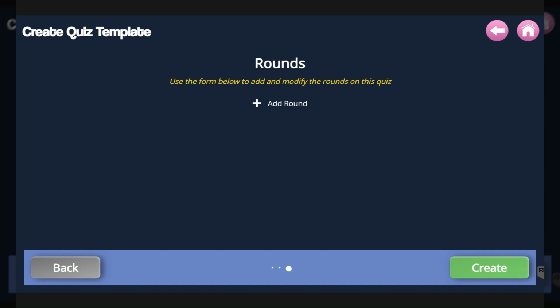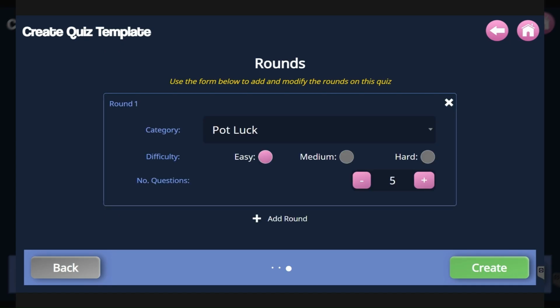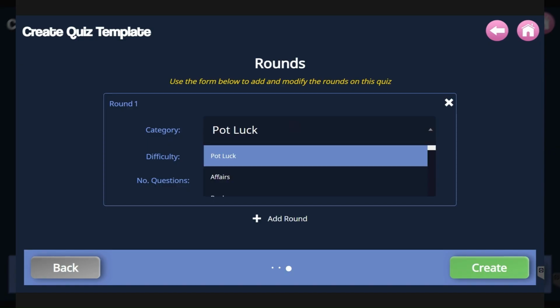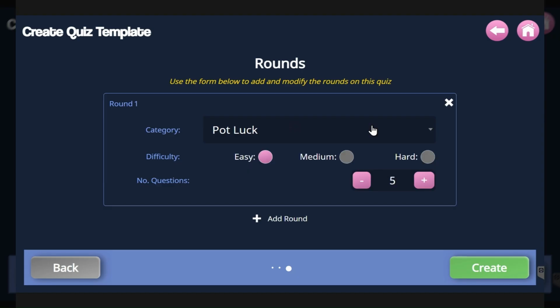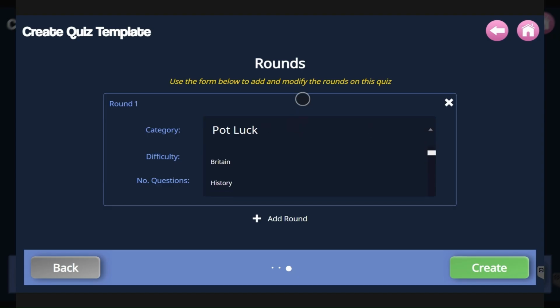Now we'll configure the questions and rounds for this quiz preset. Tap Add Round. Round 1 is displayed. Let's configure it. Tap the category drop-down. I/O displays a list of available quiz categories, each of which contains thousands of questions. Swipe up or down to view all the categories. For round 1, we'll tap General Knowledge.